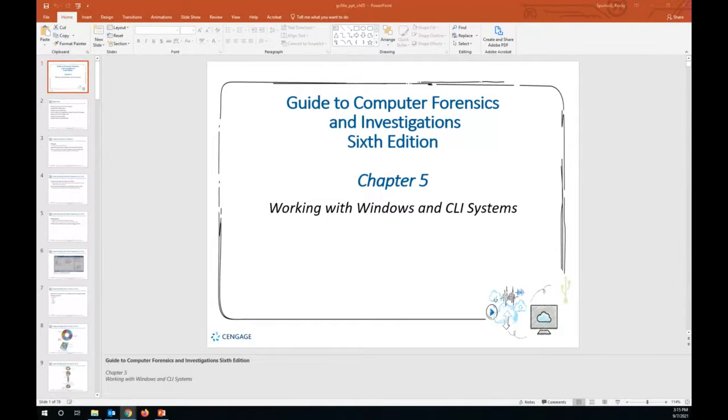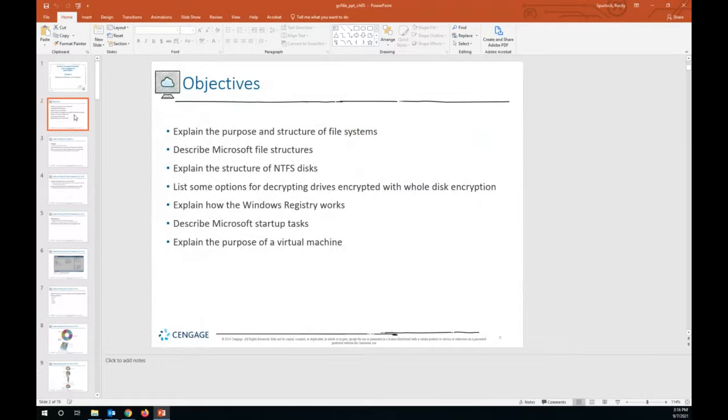Chapter 5 for CIST 2612 covers working with Windows and CLI systems. In this chapter, we're going to look at the purpose and structure of file systems. We're going to look at Microsoft file structures, and look at the structure of an NTFS disk.